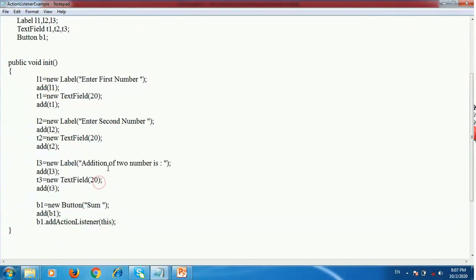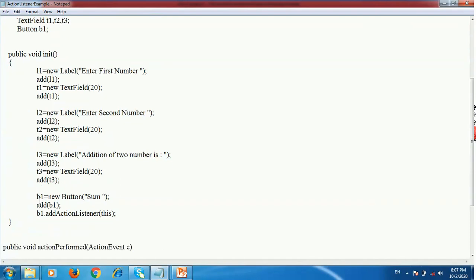So the label is the addition of the two numbers, and add that label onto the applet window, add L3. T3 is equal to new TextField 20, add T3. After that, create a button, B1 equal to new Button, "Sum", add B1, B1.addActionListener(this). Here this is used because this points to the current object.